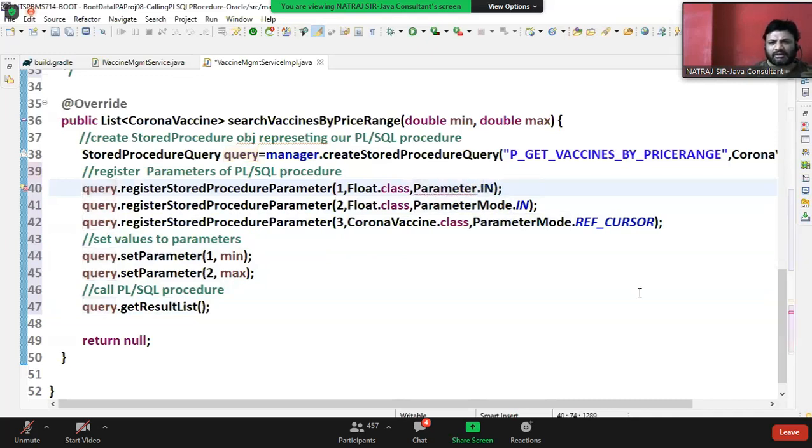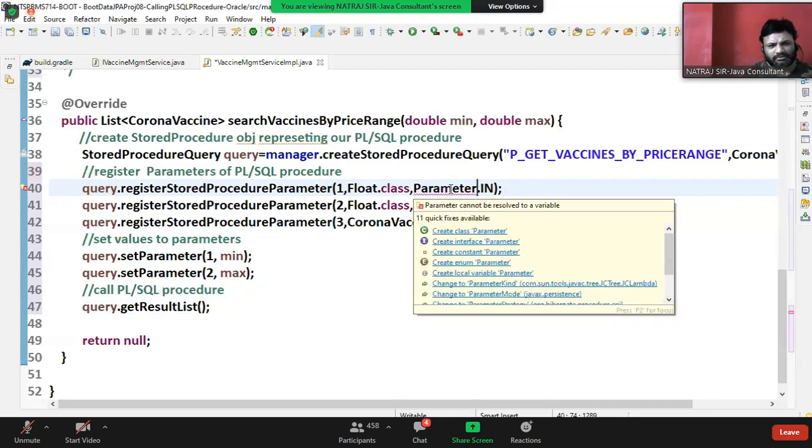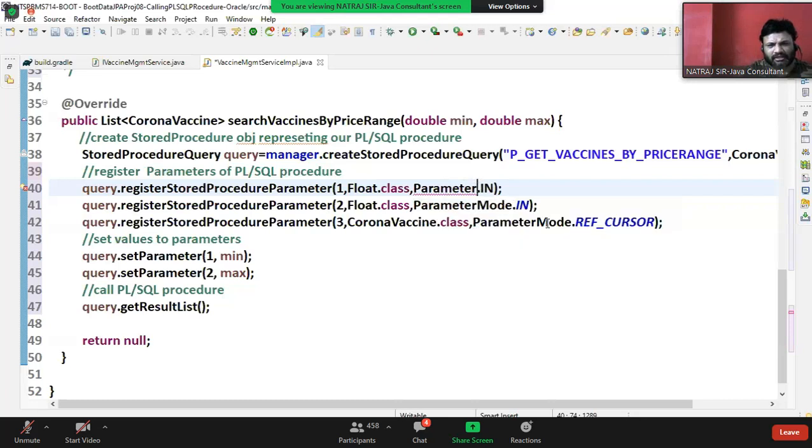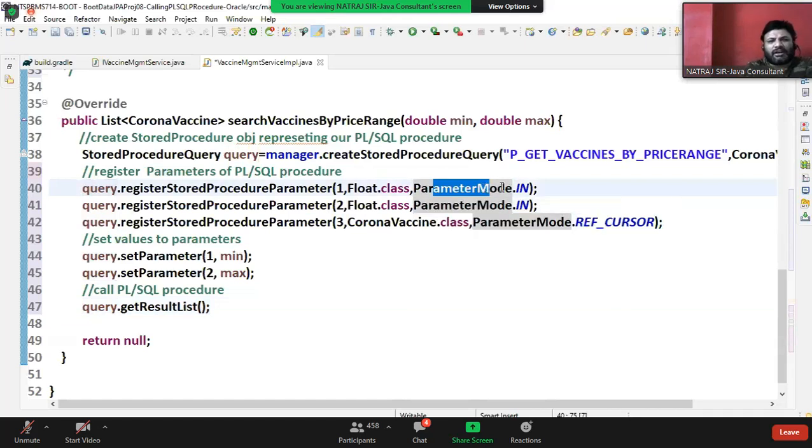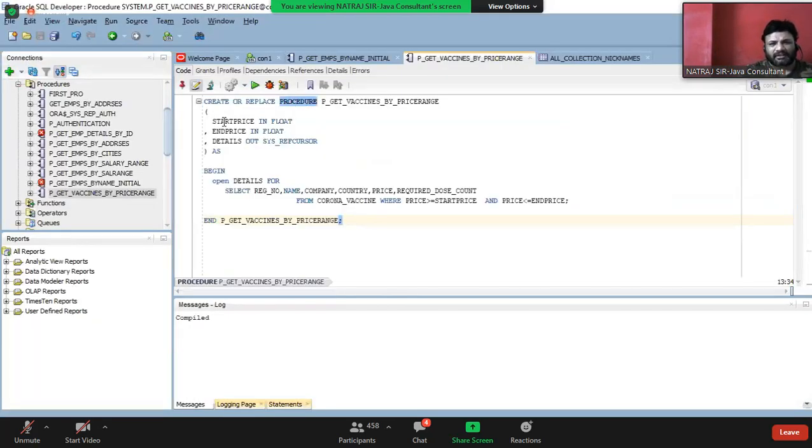Parameter dot in. I think there is no parameter dot in, Babu. Okay, this should be parameter mode dot in only. Okay, fine. Array mode of the parameter, Babu. Come on, it's a mode of the parameter. Why are you confusing? Look at the procedure. First parameter, second parameter. What is the mode of the parameter? In mode. It is there to take the input values.